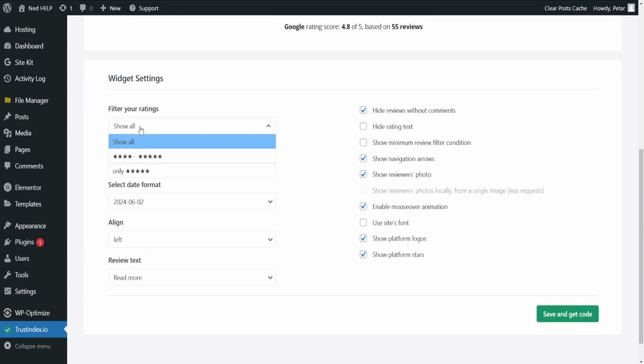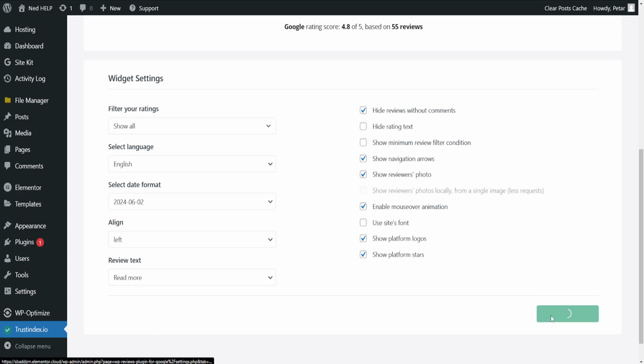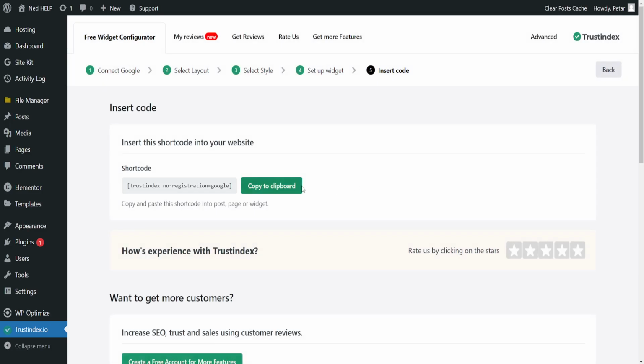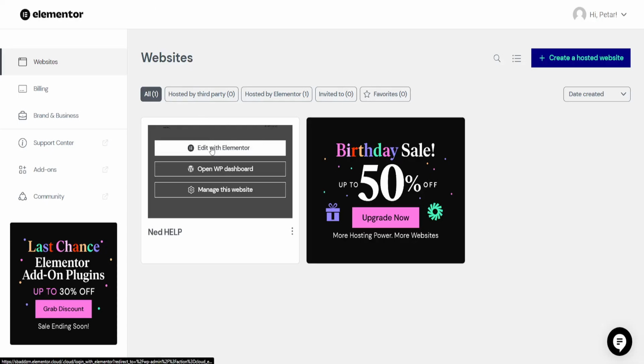So we can show all ratings, we can filter out by how many stars they have, we can do read more, and basically after we're done setting this up, we'll click on save and get code. Now this is going to be the code, so we can copy this to clipboard, and then we're going to open up Elementor and then open up the Elementor editor here.